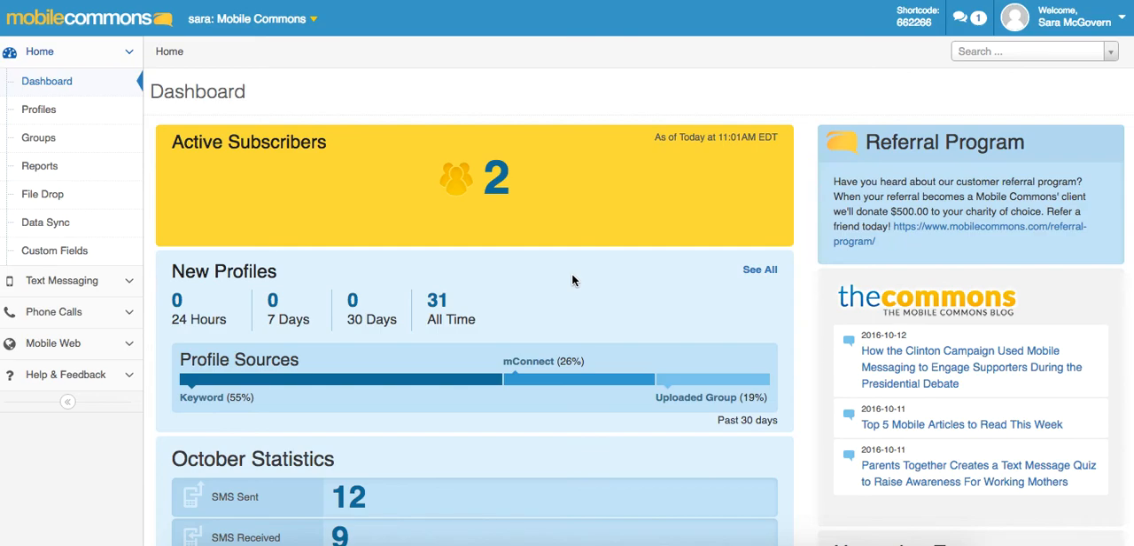When you first log into the Mobile Commons platform, you're going to log into our dashboard. The dashboard is a quick view into the most recent activity in your platform.